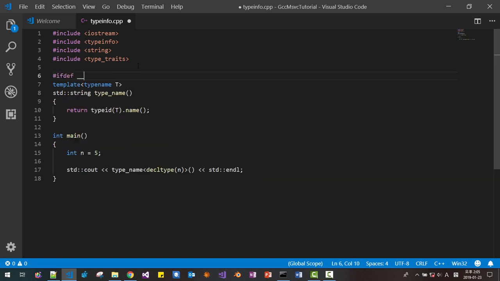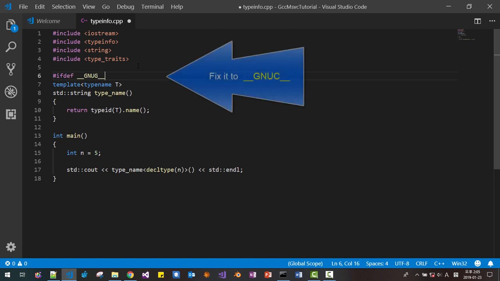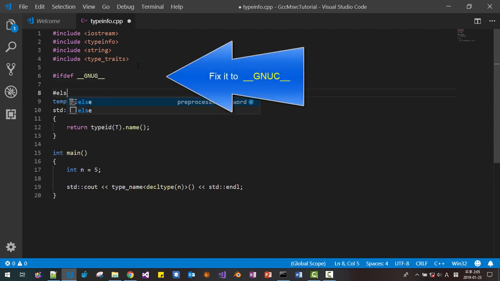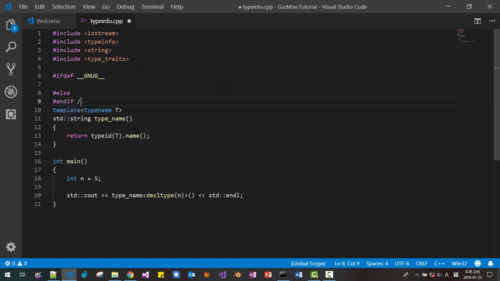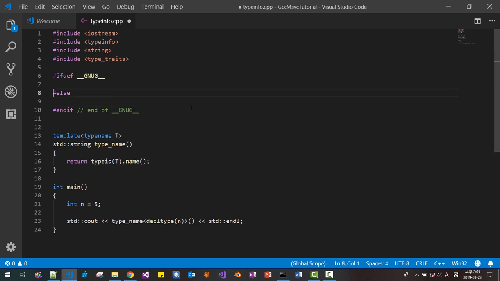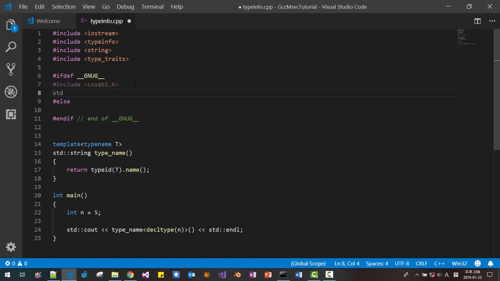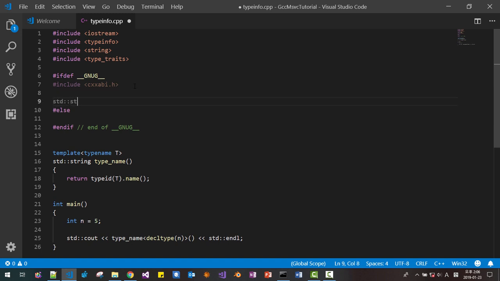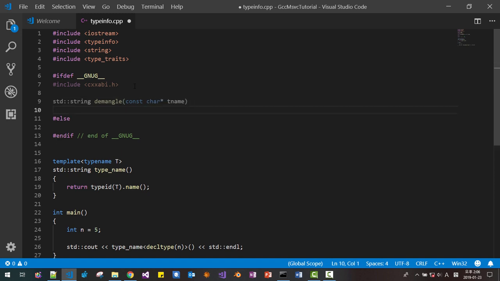#ifdef __GNUG__ ... #else ... #endif, GNUG. Okay, we need to include cxxabi.h. I'm creating a function, std::string demangle, with a const char pointer tname. Tname means type name.